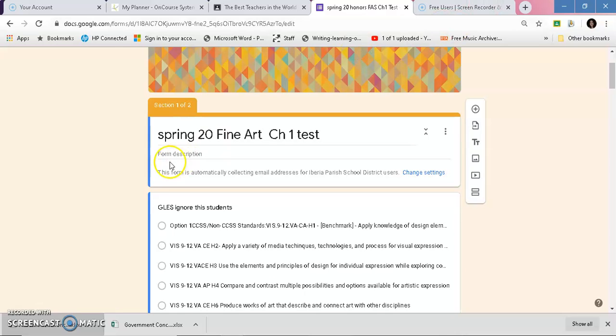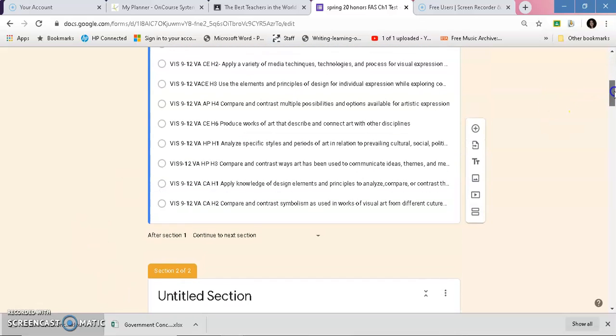Here's my standards, and I tell the students to ignore it so that we know what I'm trying to cover. Some people put their standards. Fine arts has some crazy standards, y'all. I love teaching fine arts. Sometimes they're very basic. Look, produce works of art that describe and connect with other things. I mean, that's crazy.